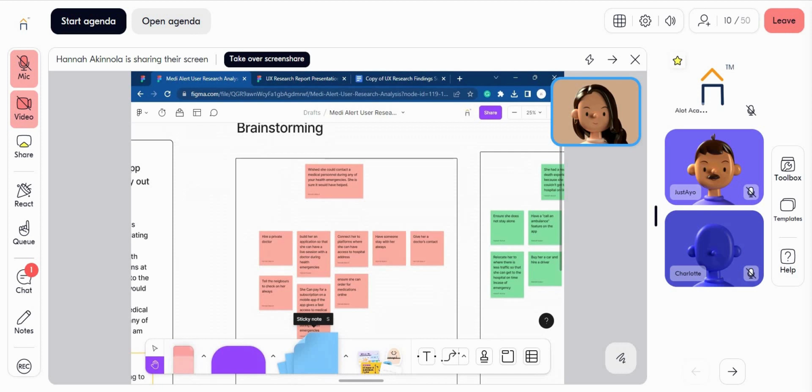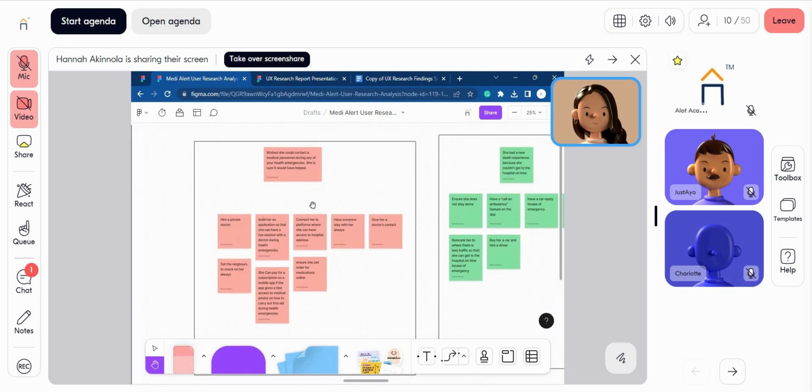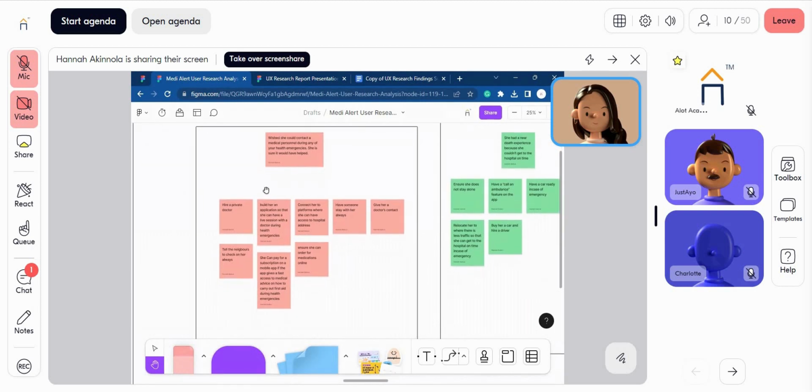So I sat down, I said, okay, assuming I was the one in this situation, what would I have done? What will I do to solve this problem? Now, wish she could contact a medical personnel during any of her health emergencies. She's sure it would have helped. Now, let me assume that this thing happened to someone very, very close to me. What would I have done?